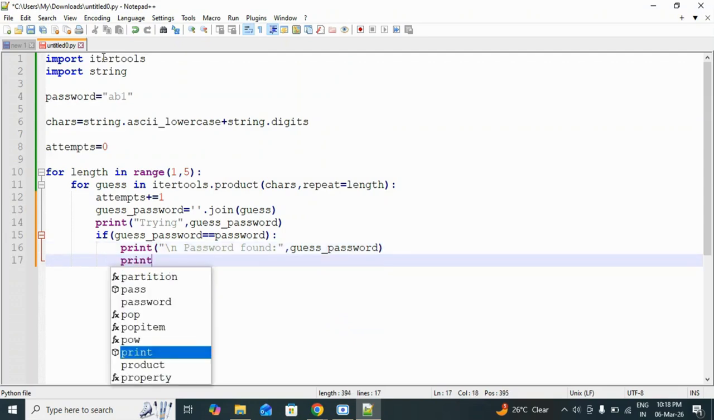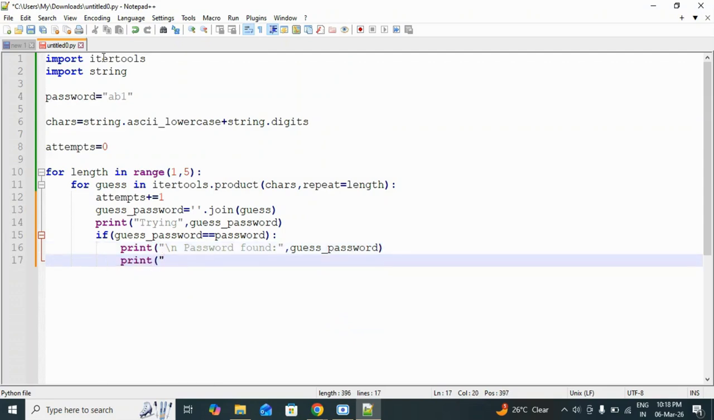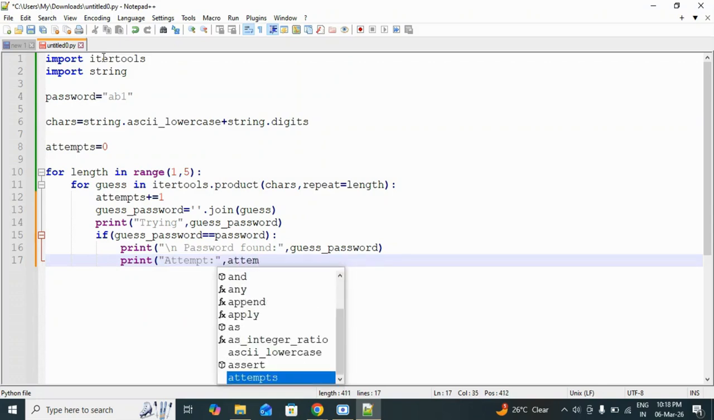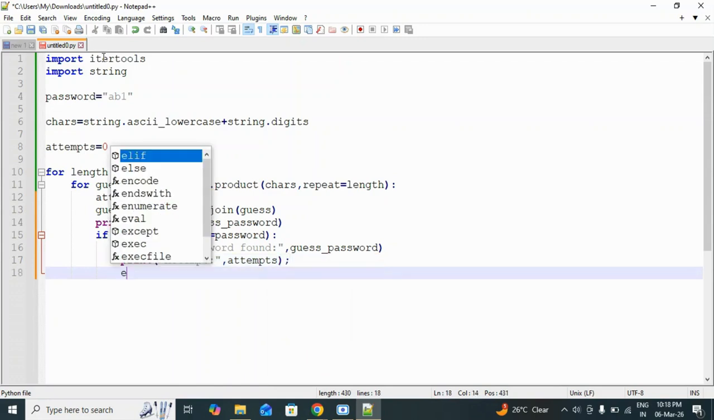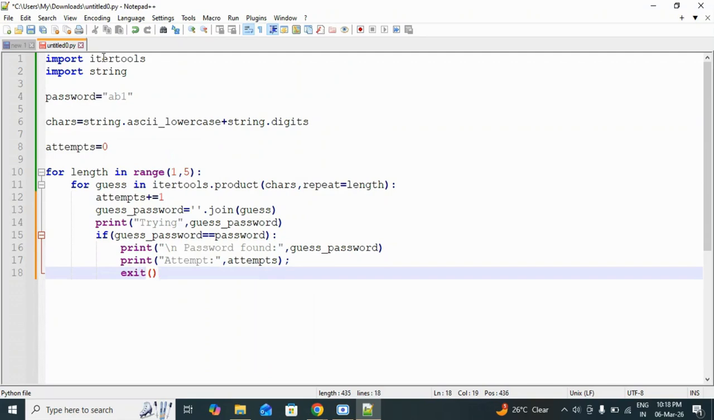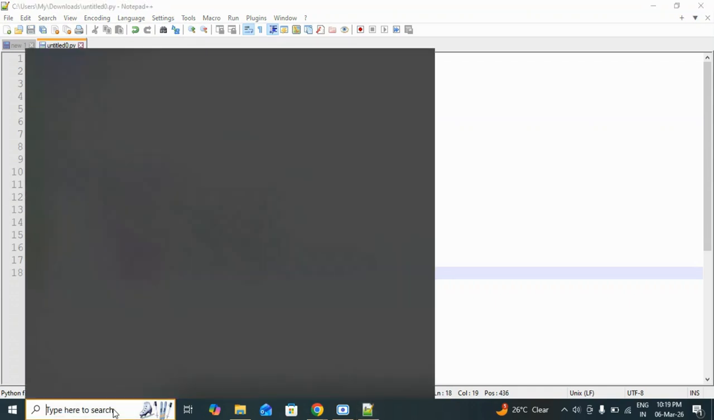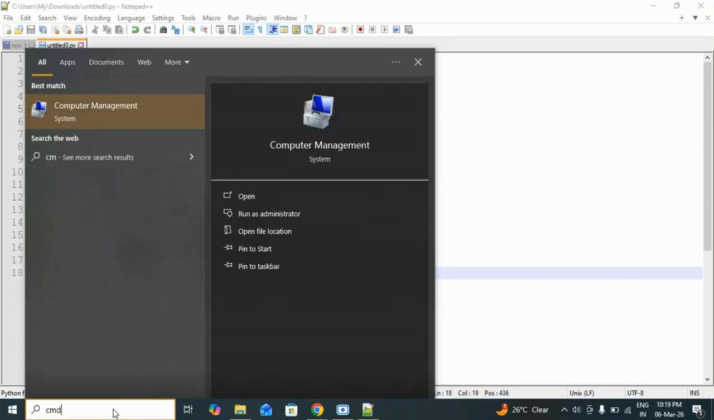At the same time, it's better to print the attempts, meaning in how many attempts the password was actually guessed. And here you just give an exit, and that's it. Perfect. Now just save the file, and I will open the command prompt. I will use the command line terminal.